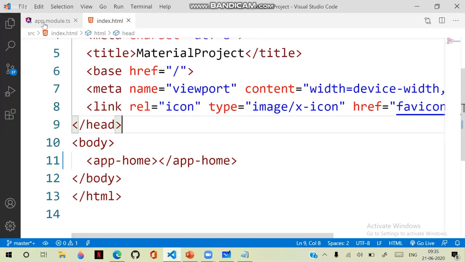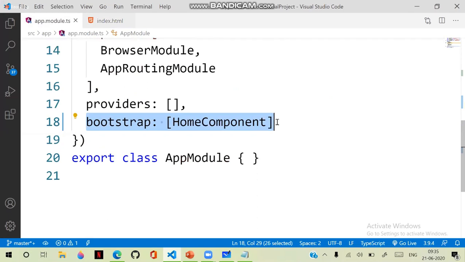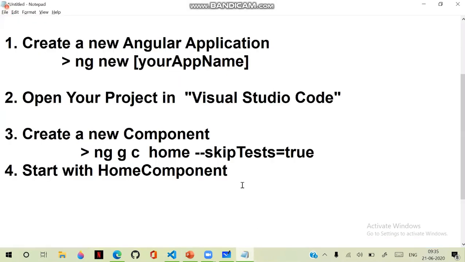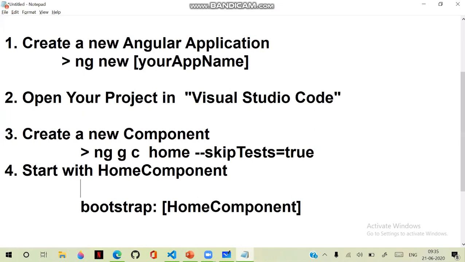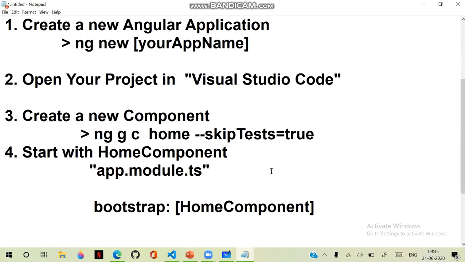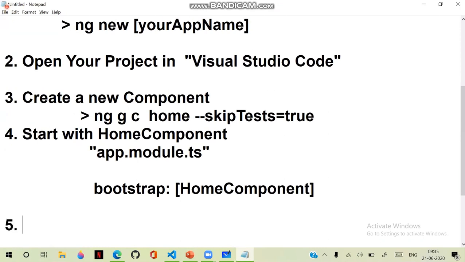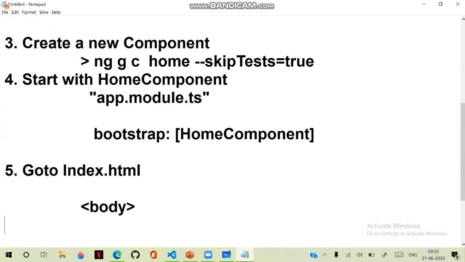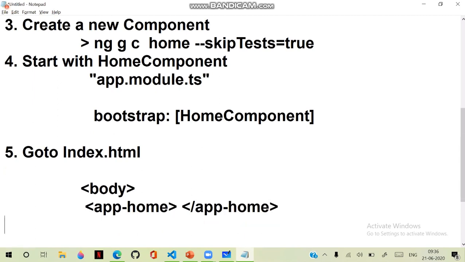In the bootstrap we need to define that, that means in app.module.ts. All these you know, because you are all Angular people, you know how to keep it in the startup. I don't need to explain much about all this. Then go to index.html, and in the body section, you need to define app-home, so that it will start with that app-home. That is what I have done till now.